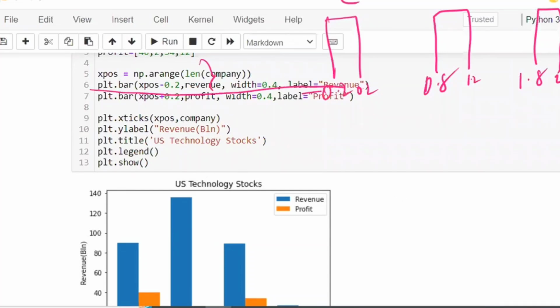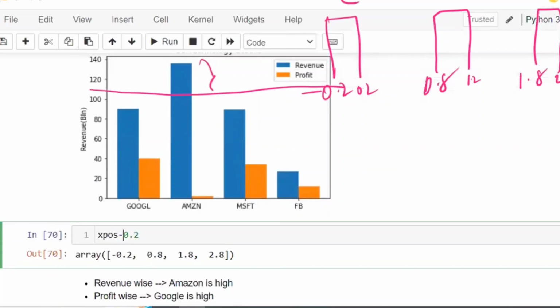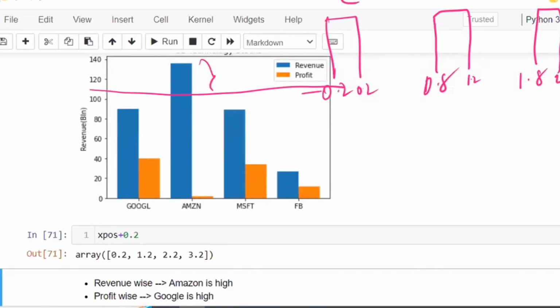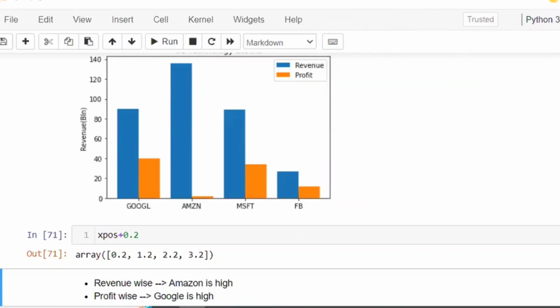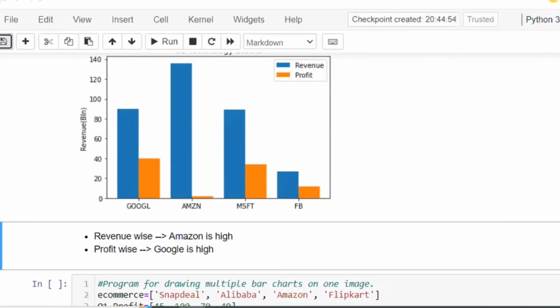For the second 4 bars, what I am going to do is expose plus 0.2. What is expose plus 0.2? 0.2. Here it is starting. The second bar is starting at this location. Here the second bar is starting, and a thickness of 0.4 means up to 0.6. 1.2 to 1.6. 2.2 to 2.6. 3.2 to 3.6. Is that clear? Thickness, what is the thickness you are giving? Is that clear now? Any questions?